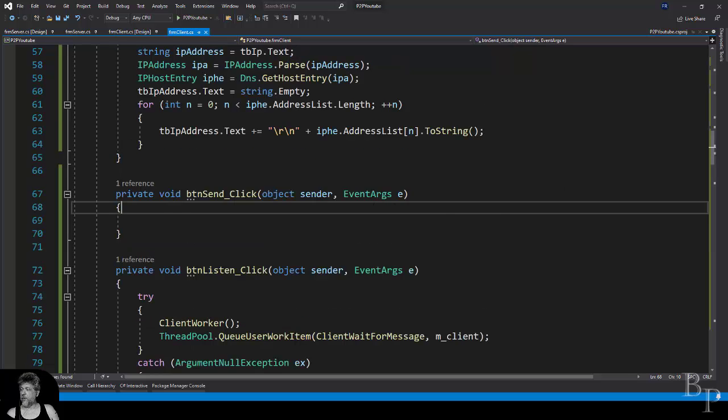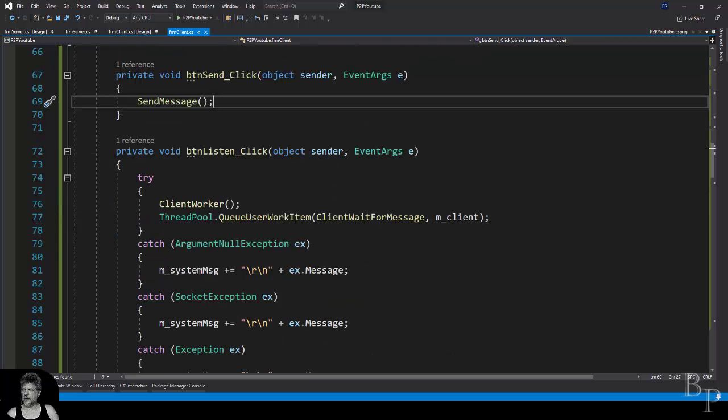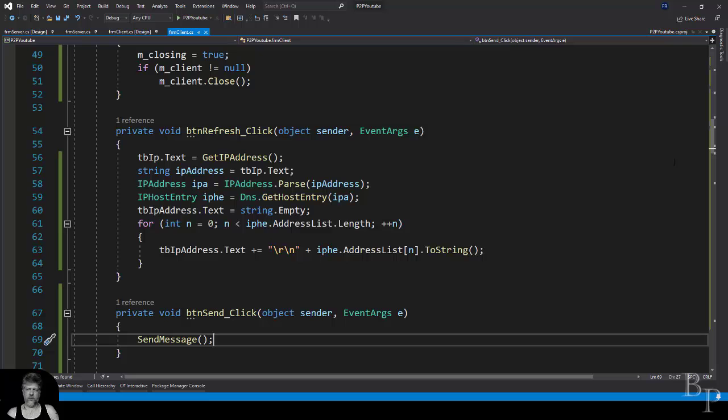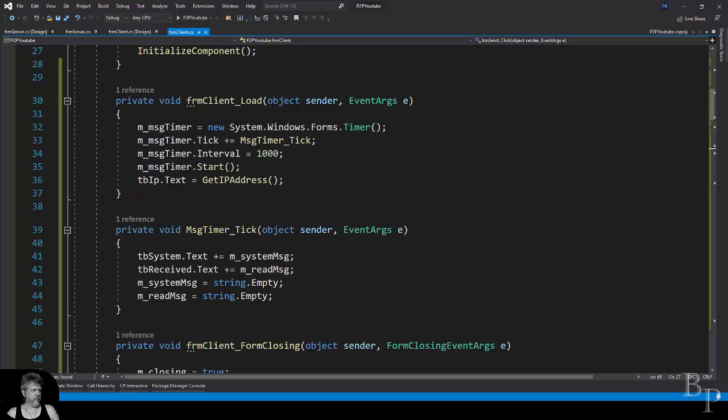I do not have the send button. Yeah, we're just going to send the message when we click the send button. We have the listen. We have the refresh. Yeah, we have those. Message timer. And we have the client load. Let's go to a local test, and then we'll get into some more interesting stuff, maybe.